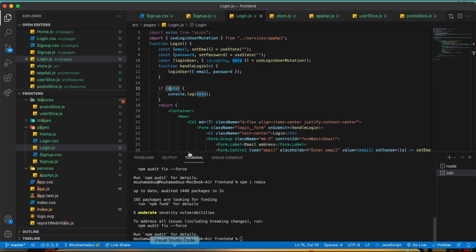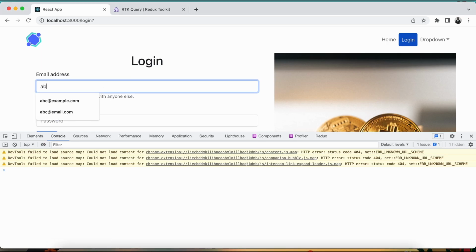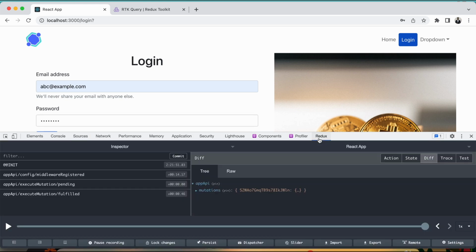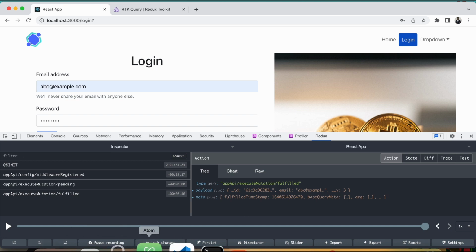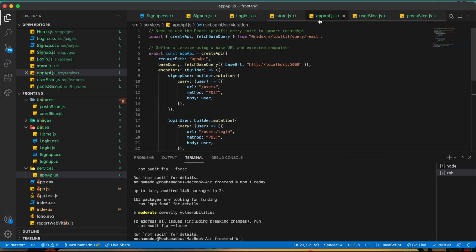We don't have the preventDefault, so e.preventDefault. Okay, so we have the user back. Let's see now if the Redux store still, the Redux store is still not. We have this payload. This is the issue we need to solve. Yeah, so let's see.